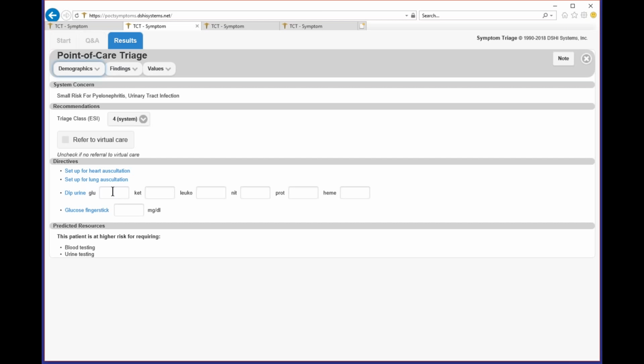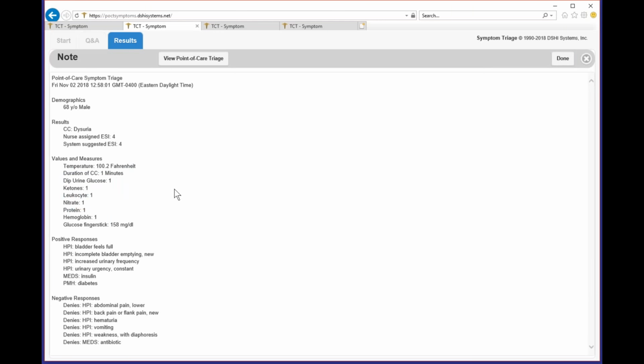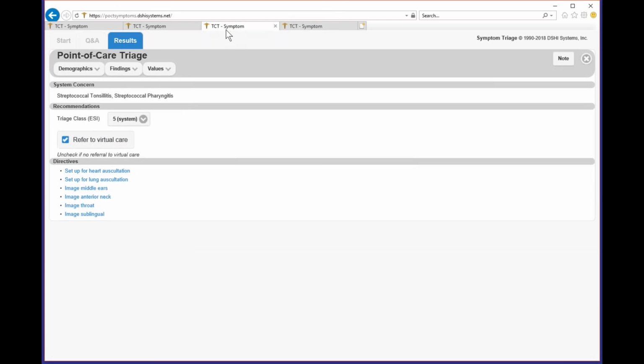But if you're doing it at the bedside, perhaps you could enter in the information, and what's going to be recorded in my final note is actually that information that I entered, so my provider can see that I already went ahead and did a dip urine. We also end at times in our triage F2F as a refer to virtual care. If you are not performing virtual care, uncheck virtual care so it's not recorded in your note.